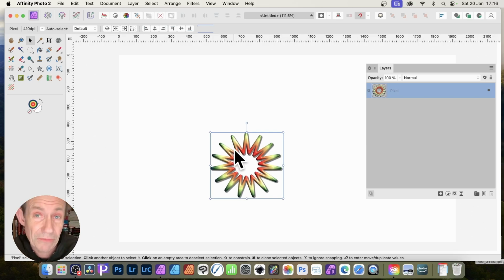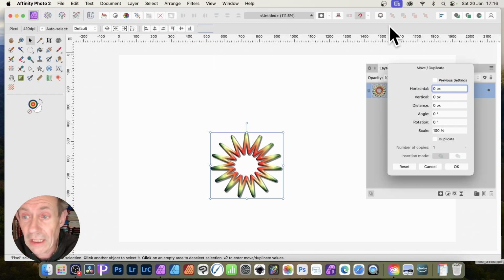I've used this in a number of videos. I think it's really cool. And it's a real great way of creating some truly unusual designs with something very basic like that. So make certain the move tool is selected. Press return or enter on the keyboard, and the panel will pop up.